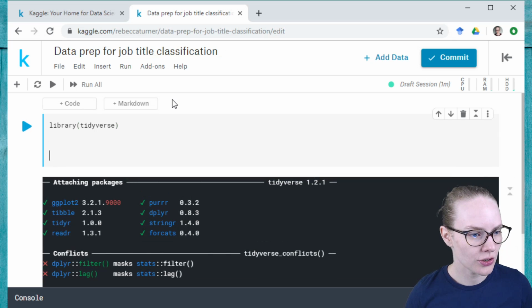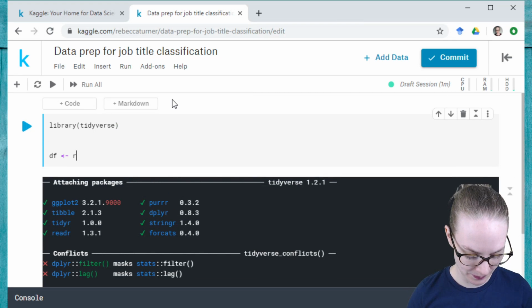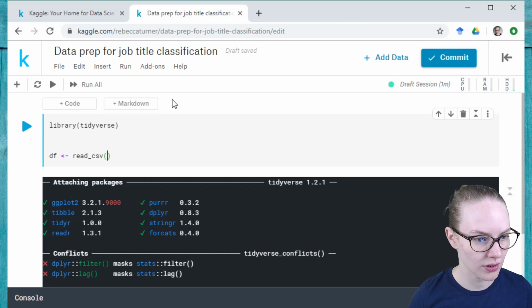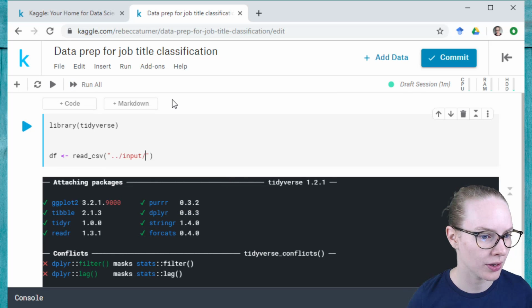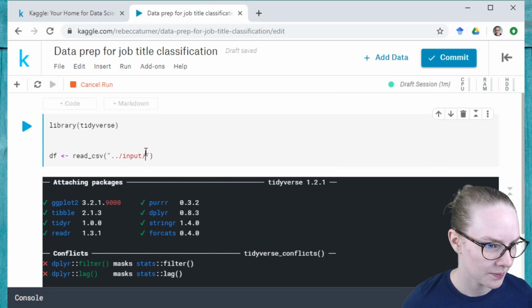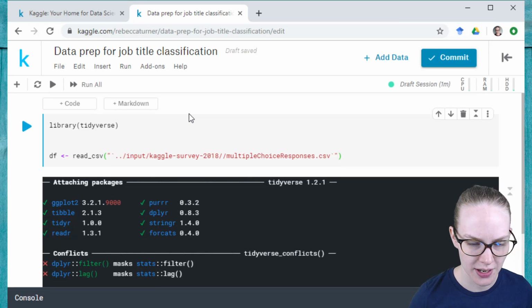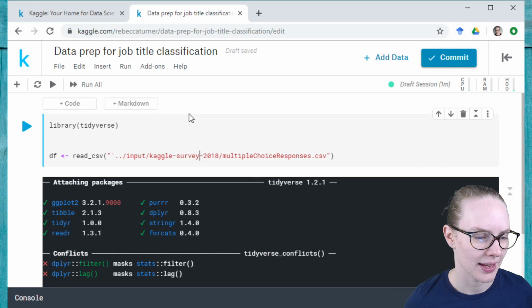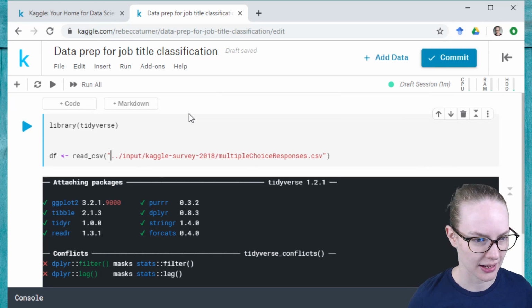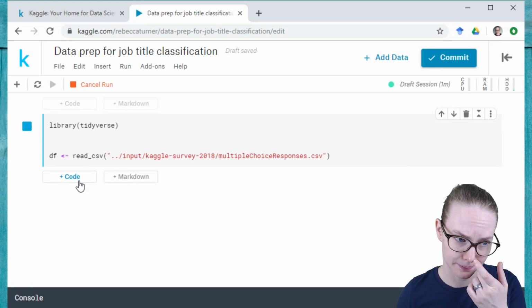So the first thing we need to do is read in our data frame, and we're just going to call it data frame, read underscore CSV, and we want the multiple choice one input, tab complete, there we go, and it's the multiple choice, and for some reason this adds backticks, and I have filed a bug, but it has not gotten corrected just yet.